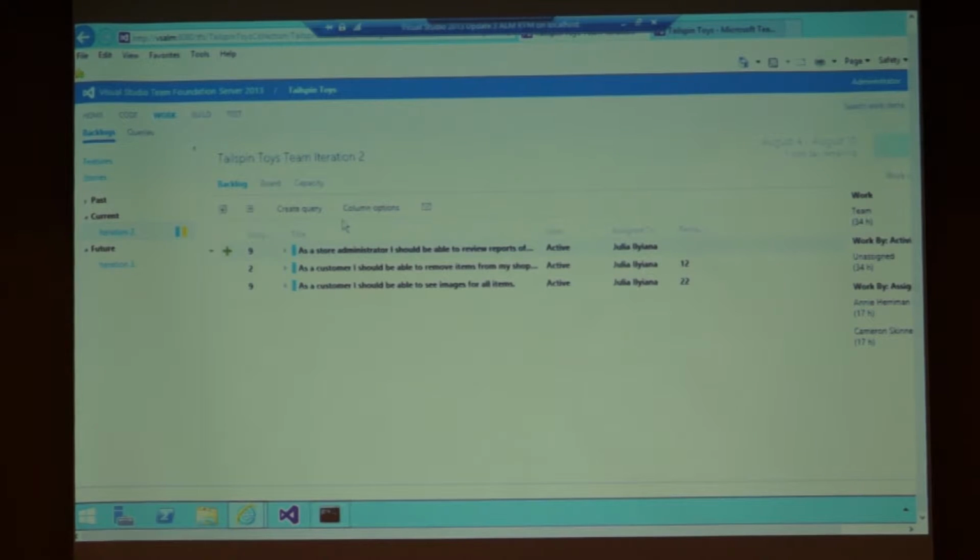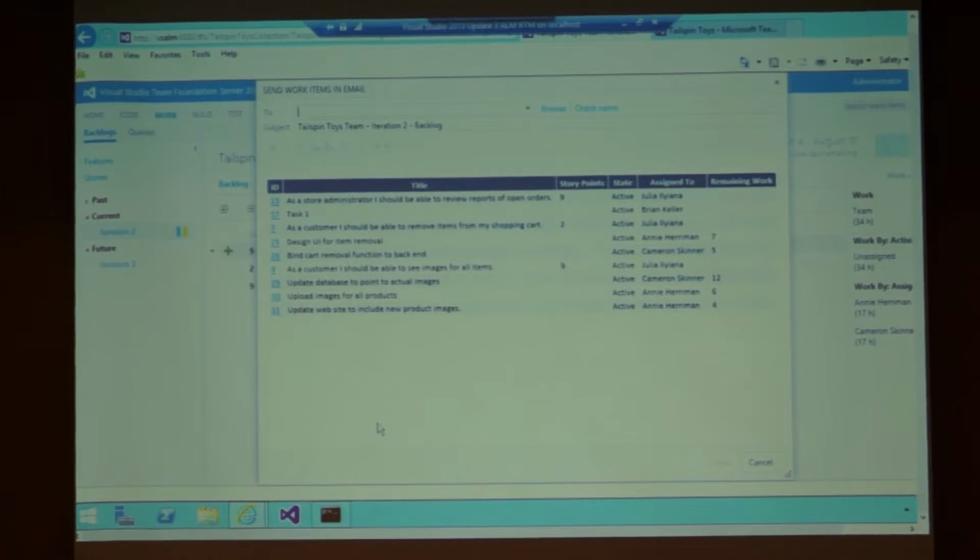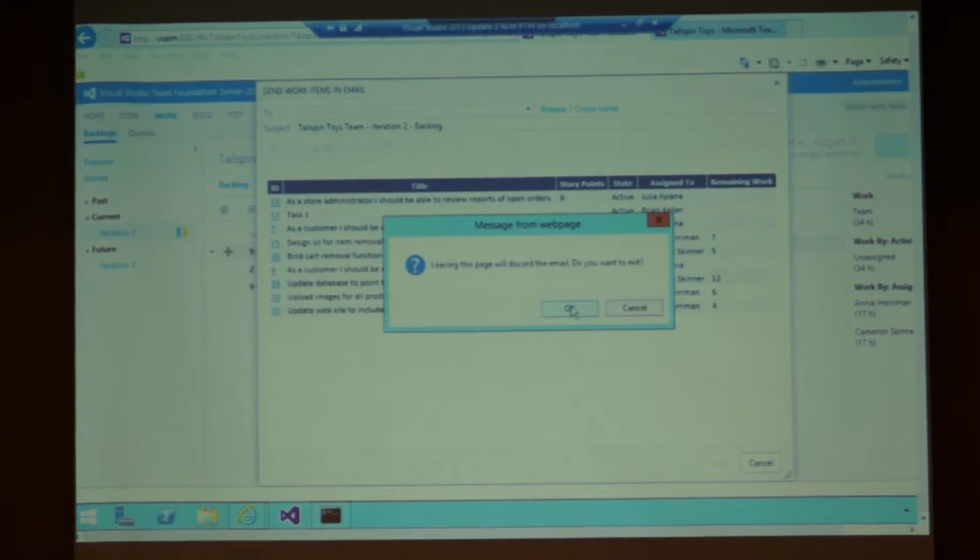It's pretty straightforward. Again, I can customize the columns. I can email it out, so it'll actually email that iteration backlog out if I choose to. Again, you have to be tied up to an email server.